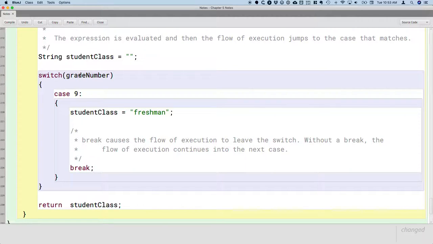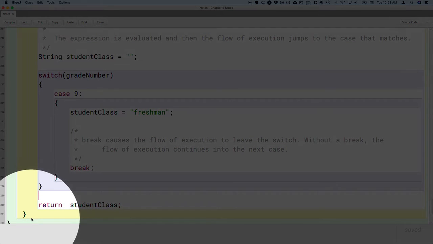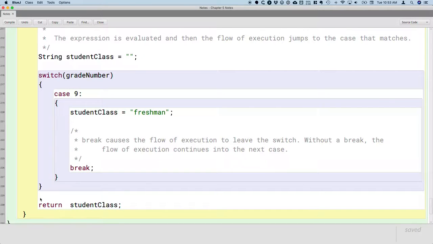As we're running through this code, we look at grade number. Let's say it's a 9. We match the case. We run this line of code. Once we get to the break, we then completely leave the switch. We'll jump all the way down to the end of the switch statement here and run from there. Okay? So the break is needed.